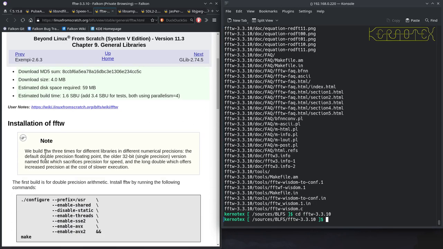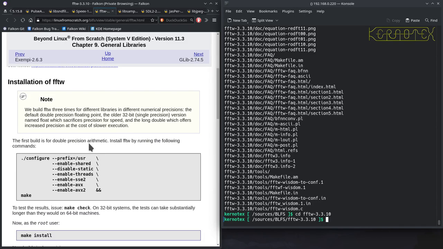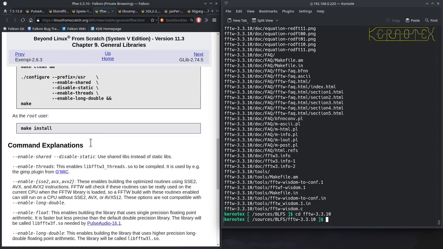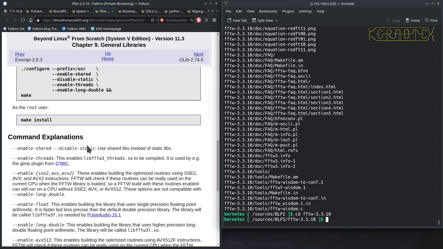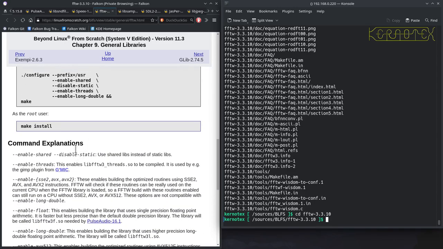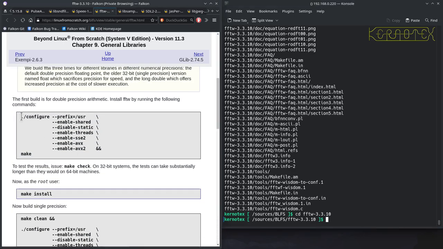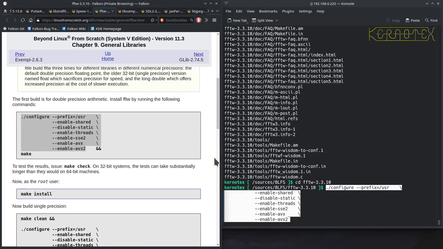Okay, build FFTW three times for different libraries in different numerical precisions: the default double precision floating point, the older 32-bit single precision version named float, which sacrifices precision for speed, and the long double, which offers increased precision at the cost of slower execution. So the first build is for double precision arithmetic. Let's just see if there's any command explanations. Let's copy the first one, we can compare it a bit easier then.